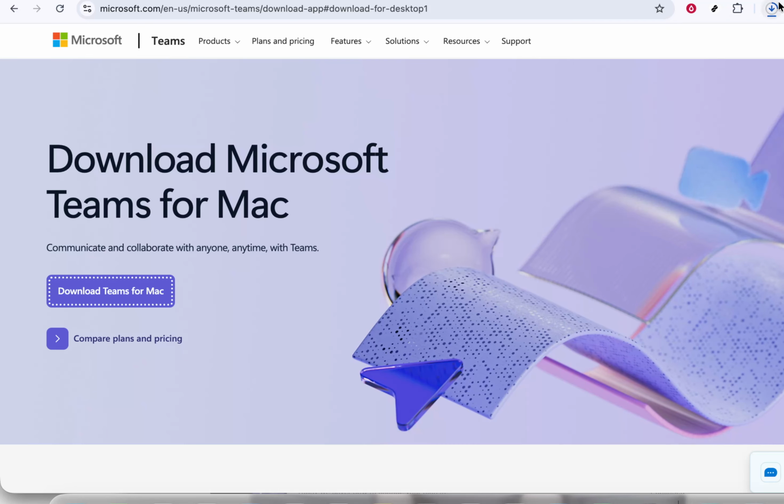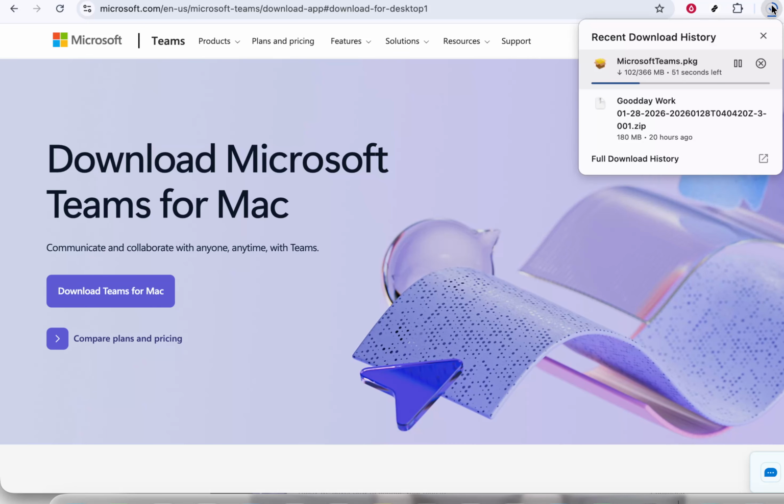Once the download is complete, open your Downloads folder and locate the Teams installer file, which will typically end with .dmg. Double-click the file to open it. A new window will appear with the Microsoft Teams icon. Often, you'll be asked to drag the Teams icon into your Applications folder. Do that to install it properly. After that, open your Applications folder and double-click Microsoft Teams to launch it.